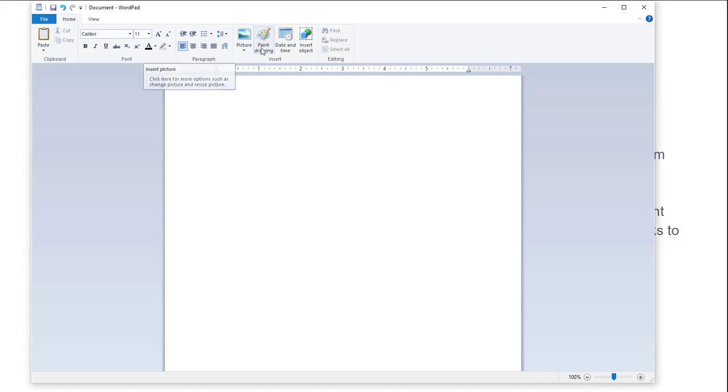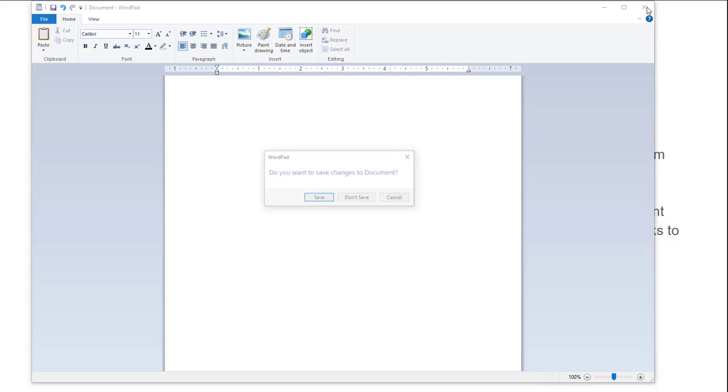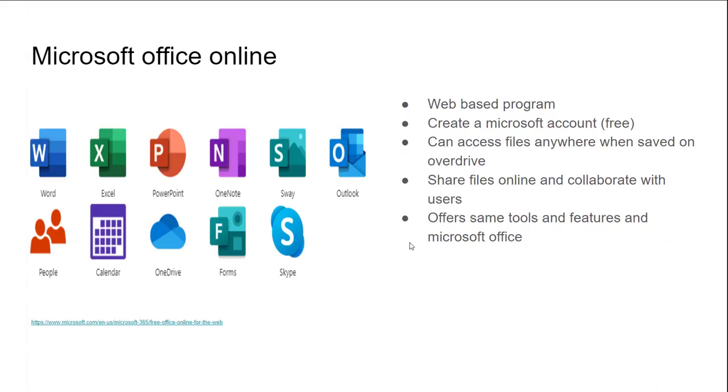And you can add pictures and drawings and other things in it right along with whatever you have in the document, and then you can just save it right to your computer. So there's no need to access the internet. This is already on your computer. So that is WordPad. The next one is Microsoft Office Online.